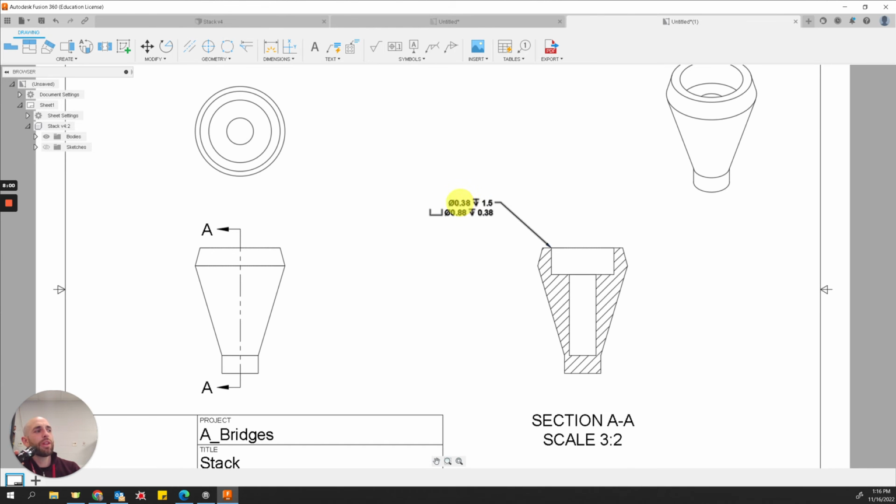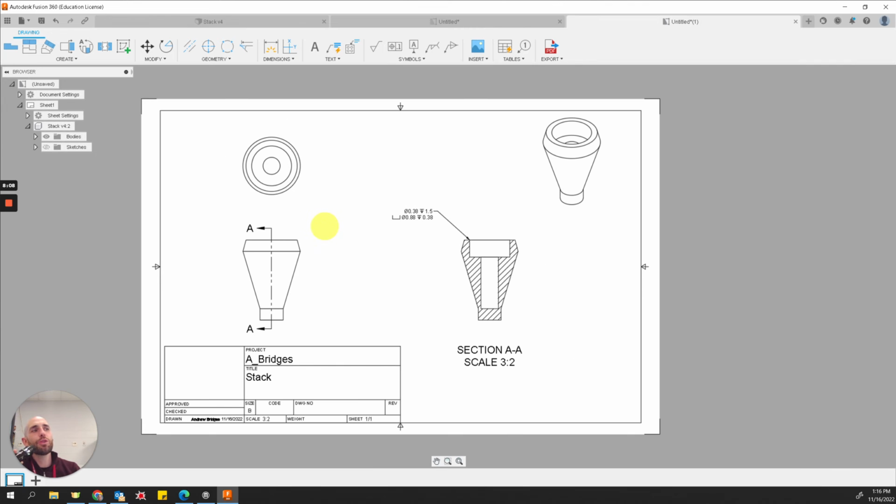Why is this 0.38? Well, what's happening here? Because it's rounded. Bingo, yeah, it's rounding. By default, Fusion 360's drawings are set to show two decimal places, two places after the decimal point. Well, we want to change that.